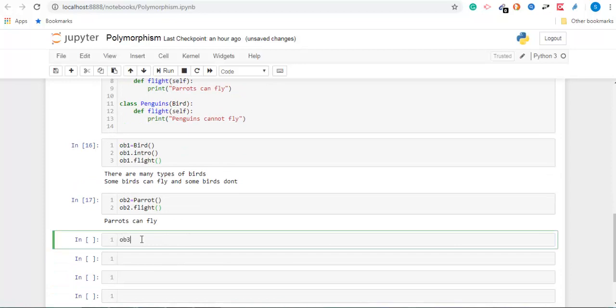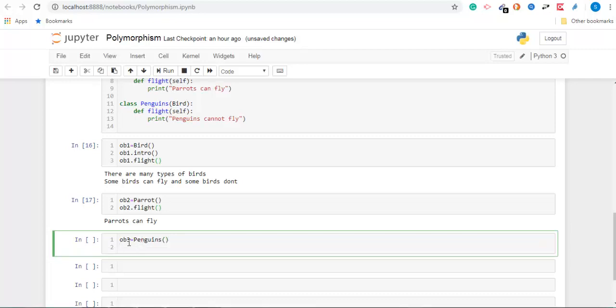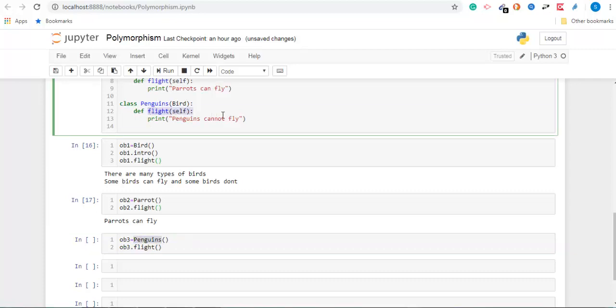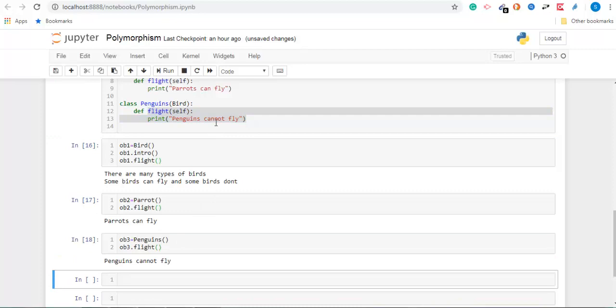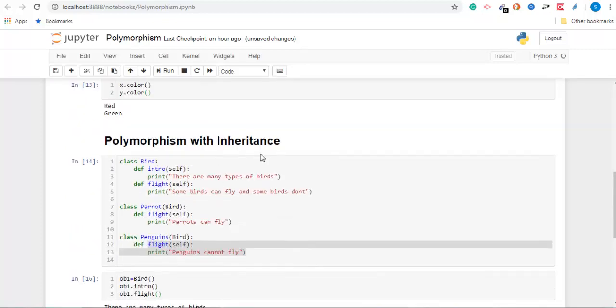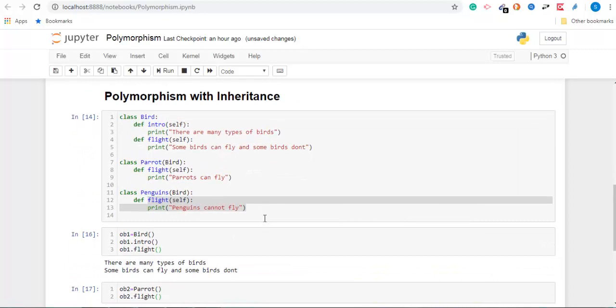Similarly, I will check for the third object. Now ob3 equals Penguins. Now ob3 is an instance of the class Penguins. So now ob3.flight. Now which object is calling the function flight? ob3, and ob3 is of which instance? Penguins. Right, so now it will execute this definition. Just check the output here. So penguins cannot fly. I hope you all are clear with the concept of polymorphism now.